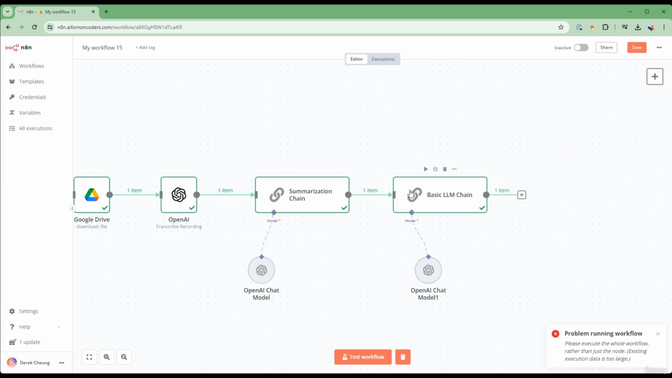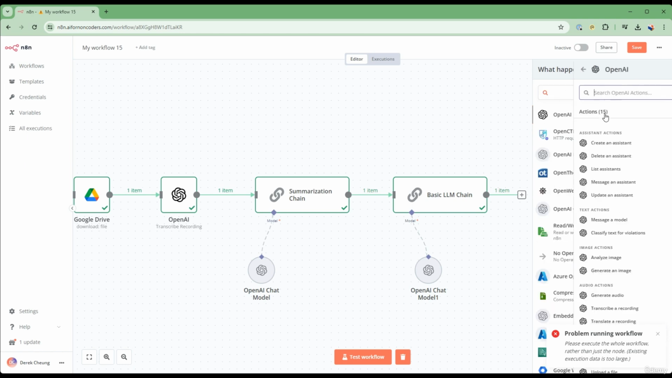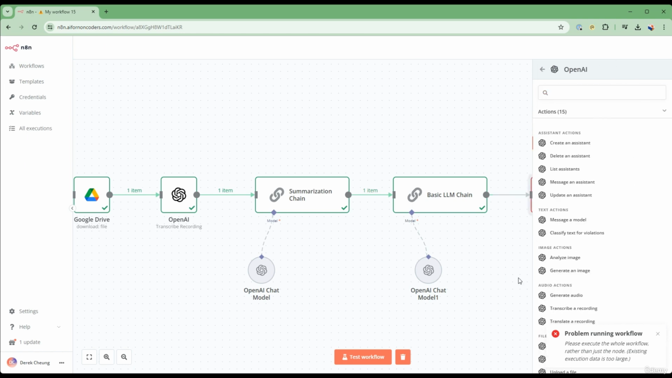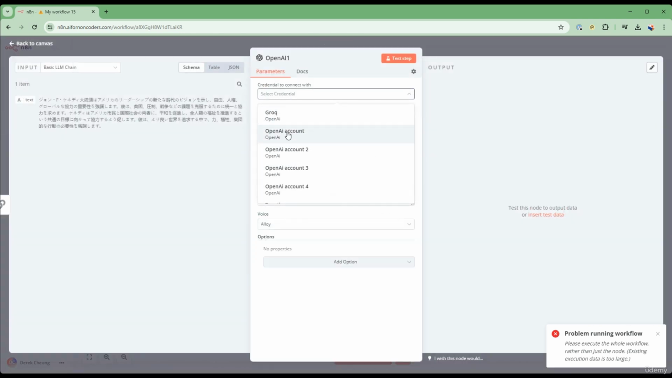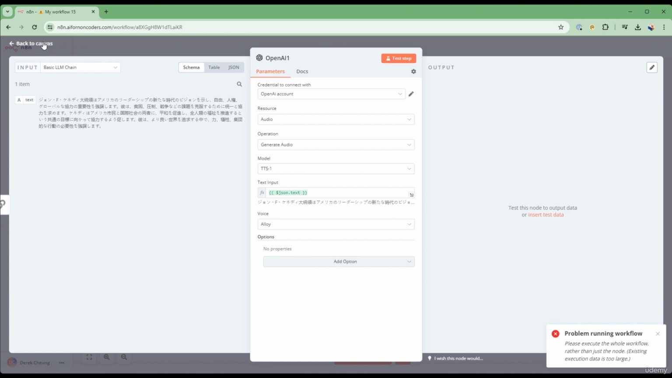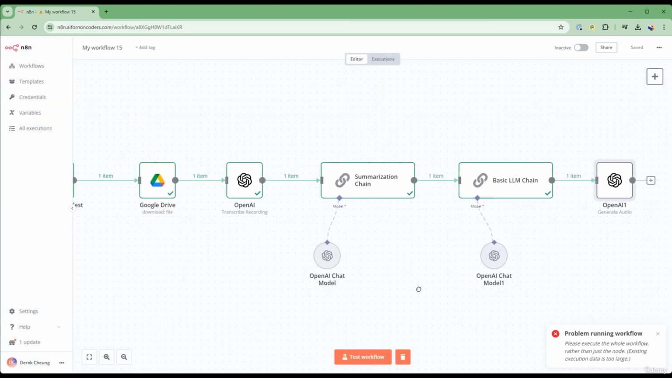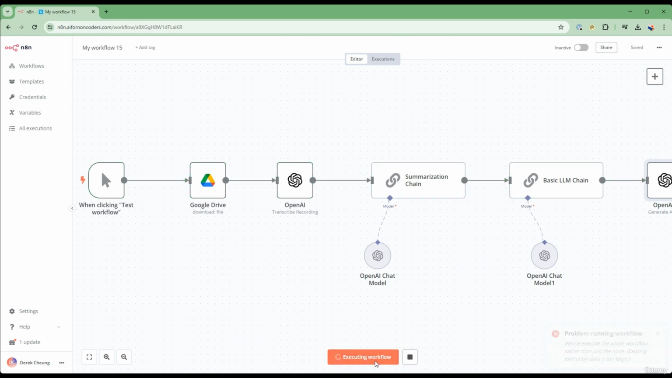All right, let's add the audio node. I will select this audio, OpenAI, I mean, and then in here I will say generate audio and select my credentials, and then add in here the text that I want to translate. All right, and then let's just save it, and let's just execute this from the start. So let's go ahead and do that.